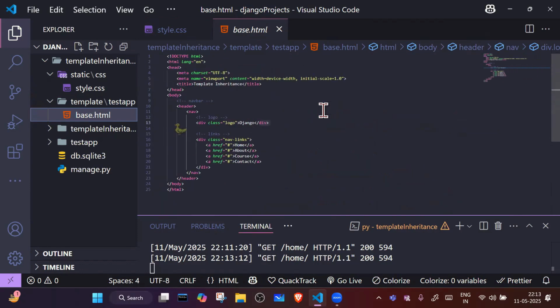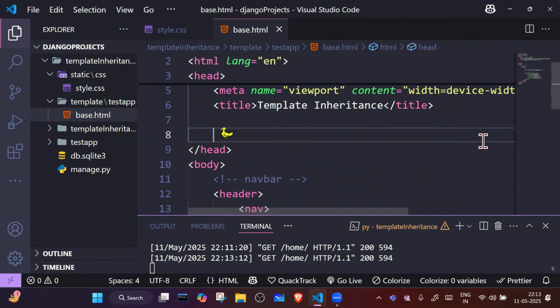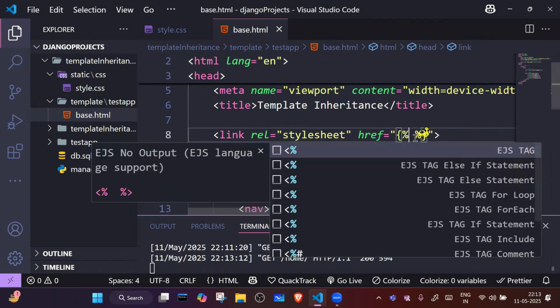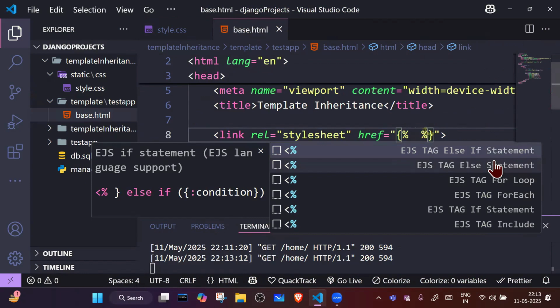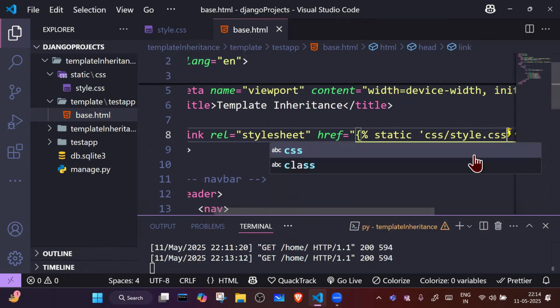So how to link it? Let's see. Inside the head tag, I will write a link tag. Normally when we write HTML CSS code, we write like this, dot forward slash. But here this is a Django project. Here we cannot write like this. We need to use templating. So here I will write static, and in single quotes I will write the file name, css slash style.css.